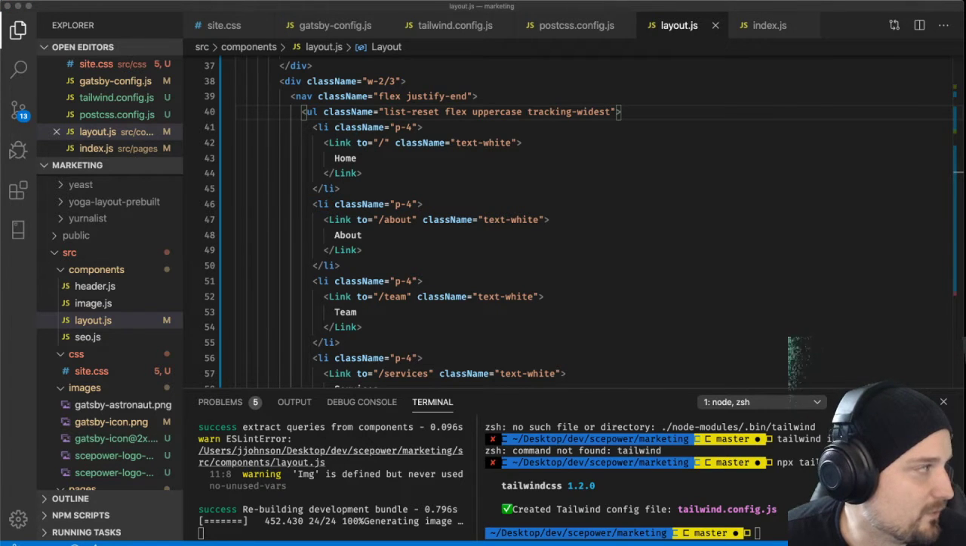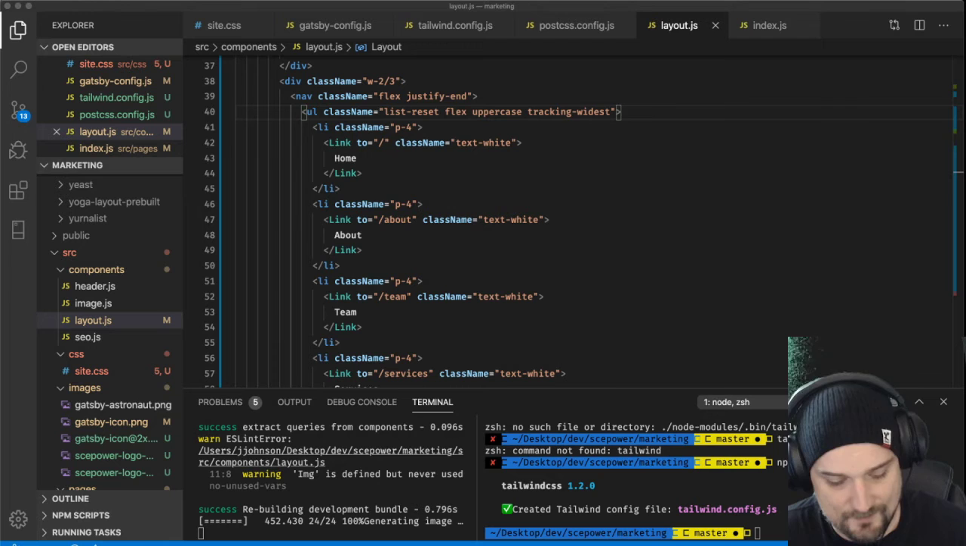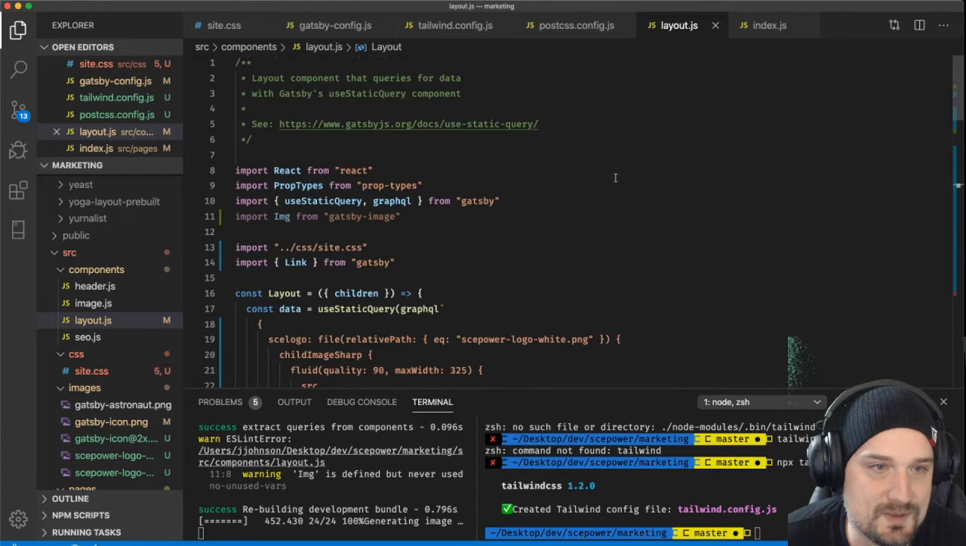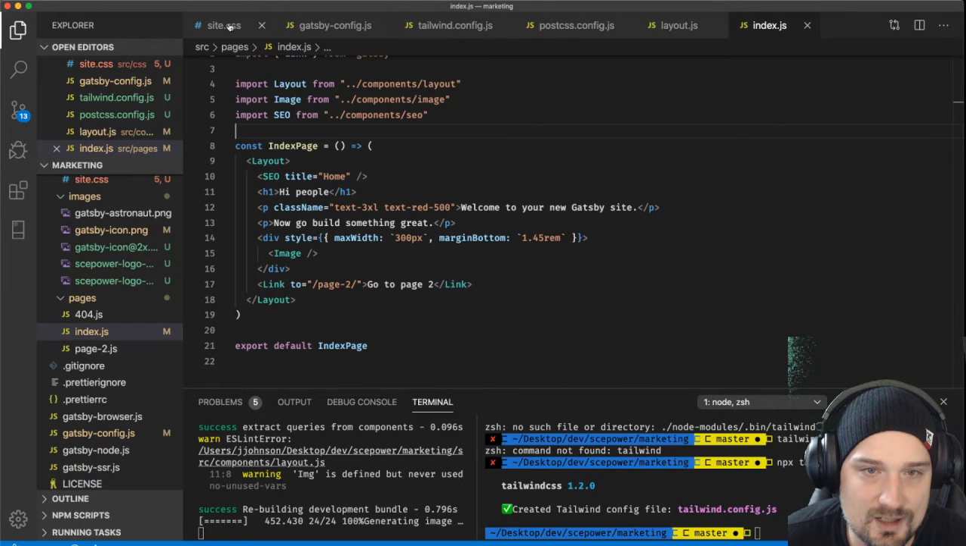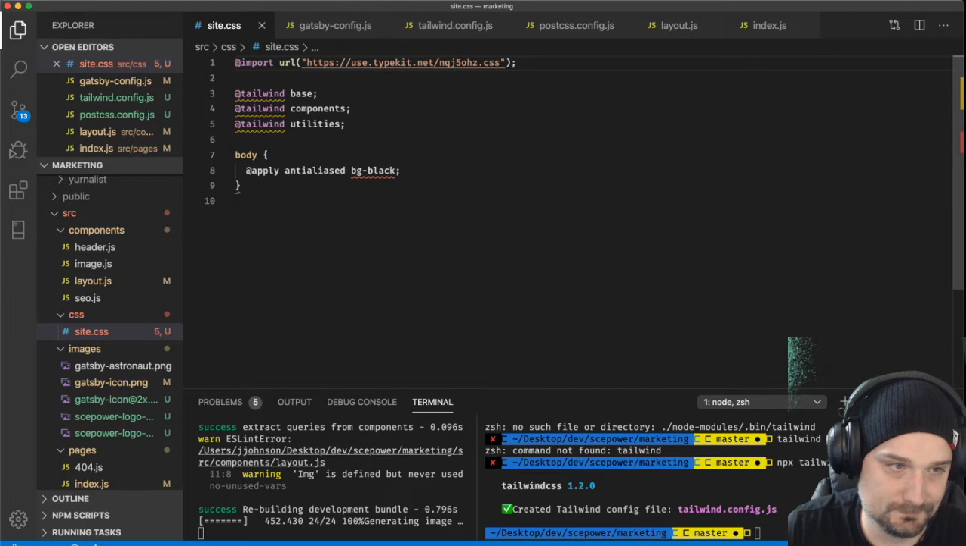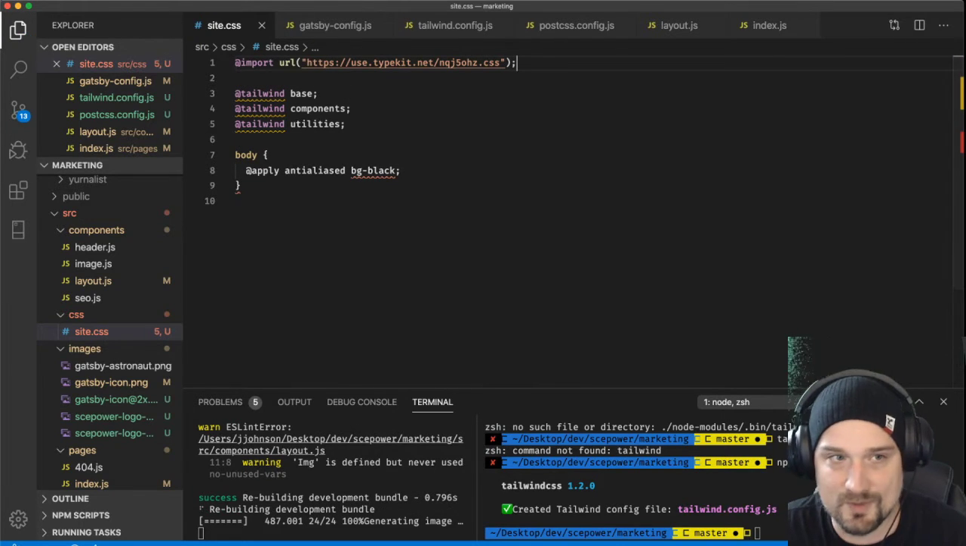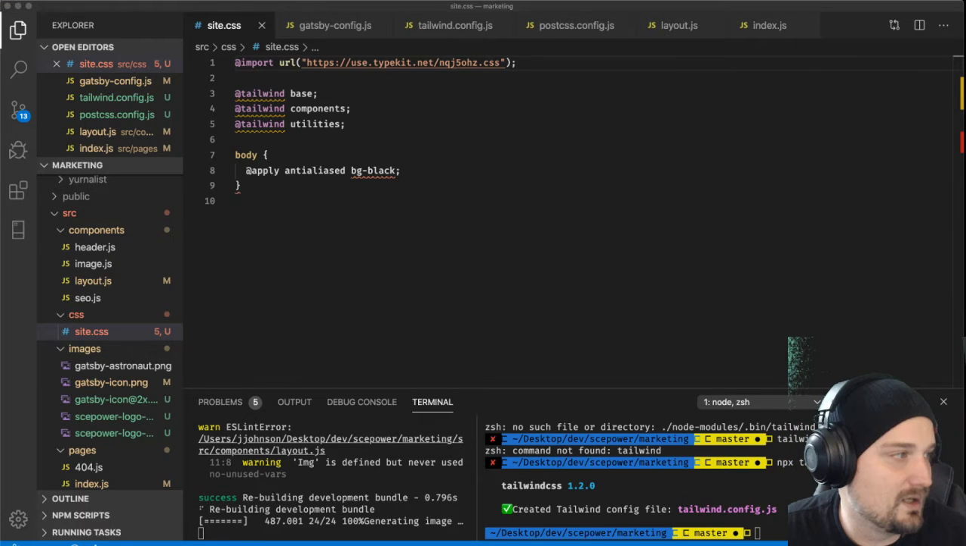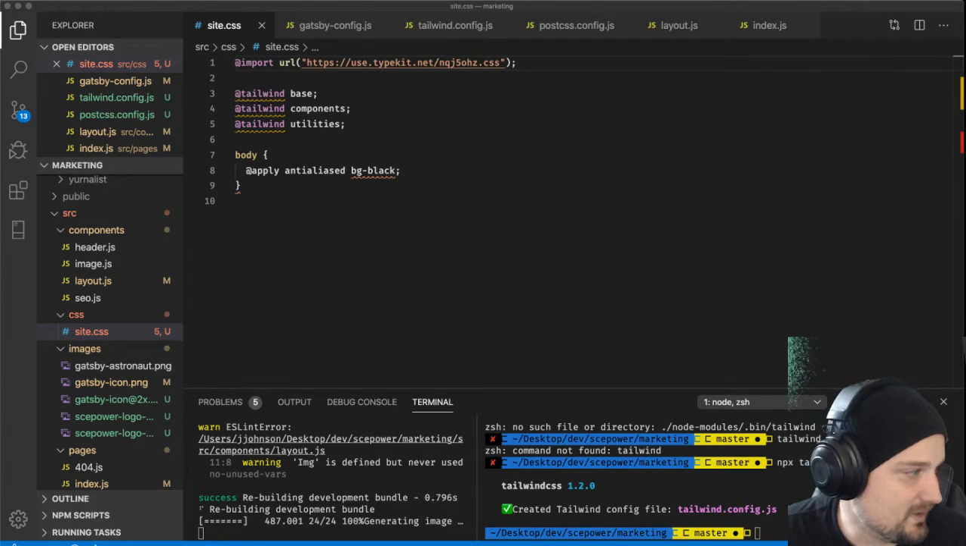For this actual font, we are going to use Adobe's Typekit. I already have a Typekit set up that just has Proxima Nova in it. So really all I need to do is come over to my site.css and do an import. That's going to bring in Proxima Nova for us, but you're going to notice that there's no difference after it rebuilds. That's because I do need to do one thing.